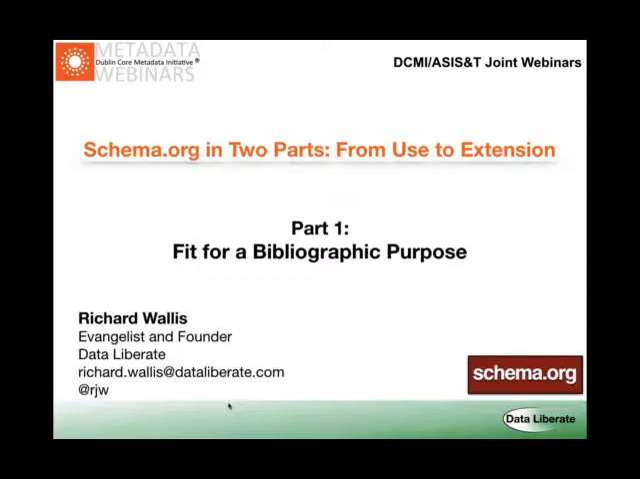Thank you. A question from Sharon. Are there crosswalks available for the three syntax options if you build in one and later move to another? I'm assuming this is RDFa, Microdata, JSON-LD. Yes, there are. There are tools that do it.